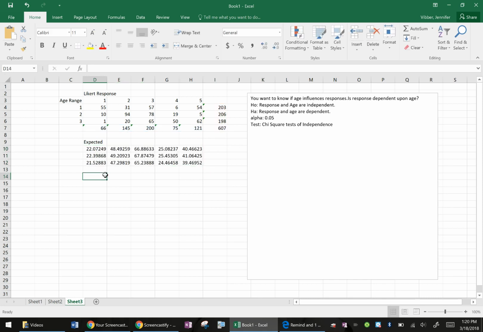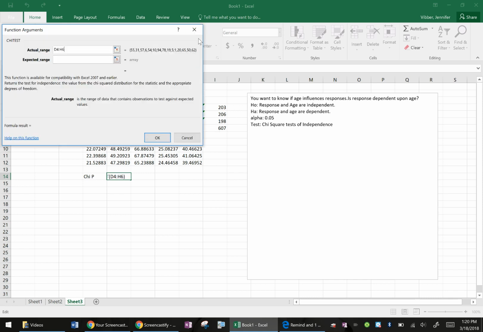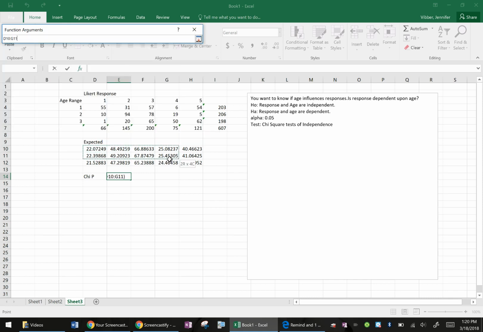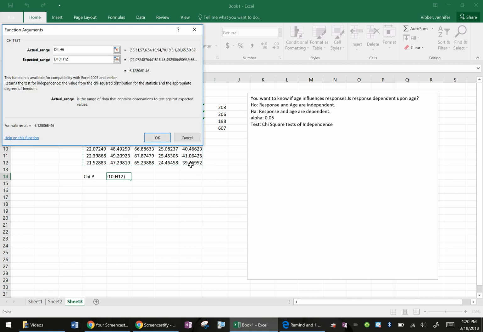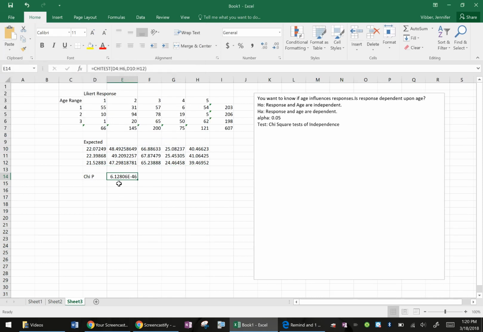And I get a whole bunch of decimals. Yay! So now I have to get a chi-square p-value, and that's just like the goodness of fit one. So I'm going to hit FX, choose chi-test. My actual range is the inside, and my expected range is here. And then I can hit Enter. Ooh, and I get a super tiny one. Interesting. What's interesting about this is I did it randomly, and it still seems to show a dependence. So I'm going to hit OK, and I got 6.12806 E negative 46. Holy cow.